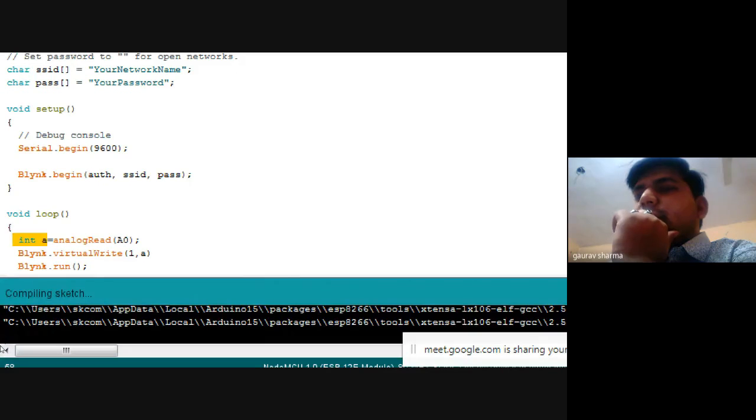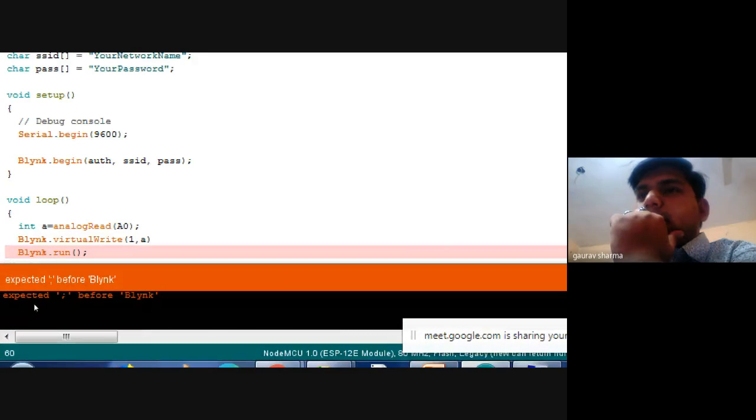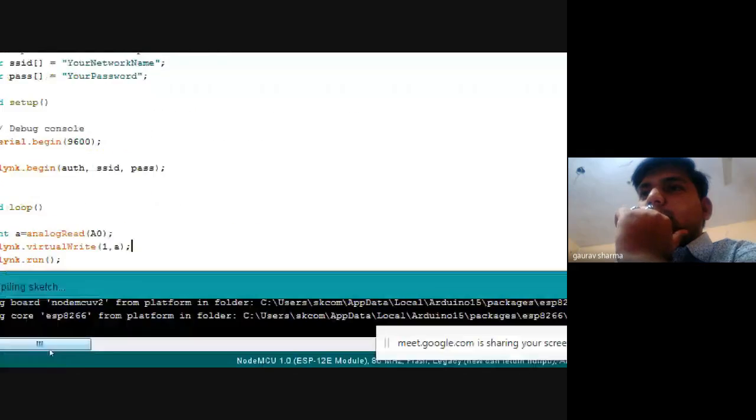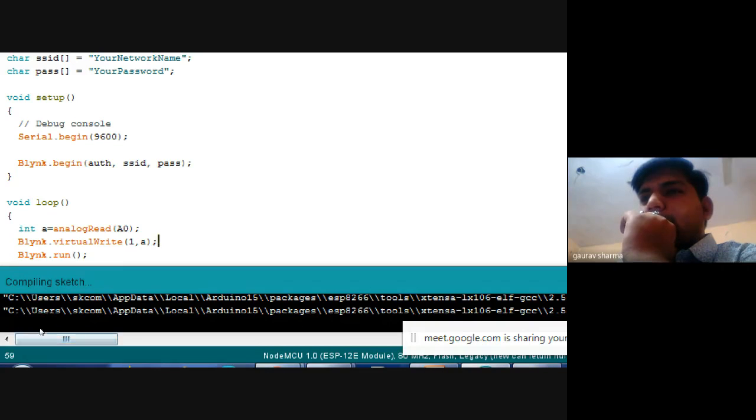If there is no error, we can go directly to the upload section so that we can upload the code into the NodeMCU. It is telling us there is an error of a missing semicolon. So here we have to put a semicolon and go to the upload section. You can also see your errors on this screen and clear them by checking them.